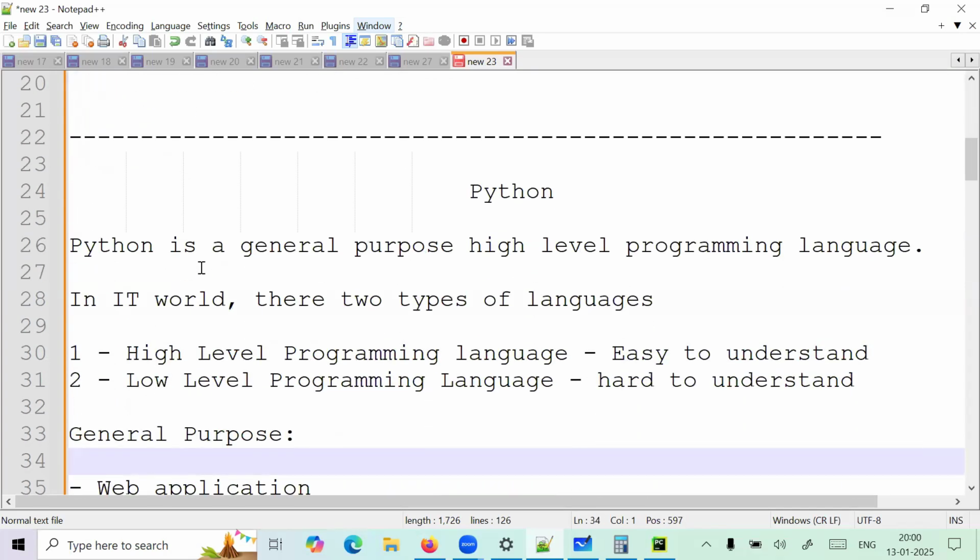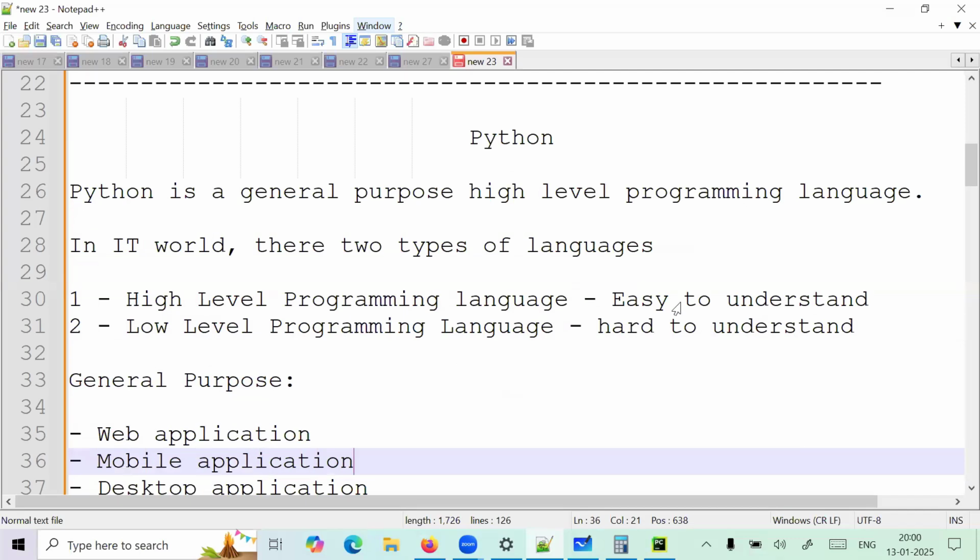After that, we've seen the definition of the Python programming language, right? Python is a general purpose high level programming language. In the IT world, there are two types of languages. The first one is a high level programming language and the second one is a low level programming language. What is the meaning of high level programming language? High level is nothing but easy to understand, so any user can understand it. And what is the meaning of low level programming language? It is very hard for a user to understand.